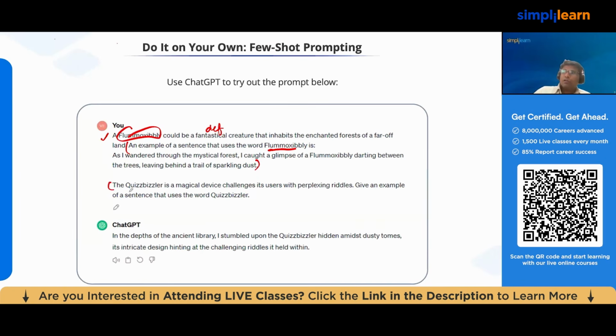Now we are trying to put another word, and we are trying to say that this is a word, and can you give me an example of a sentence that uses the word quiz whistler? So here we are trying to give one example of that particular word which we are trying to use. So this is your one shot example. It tries to learn from this first context, and then based on this context it will try to generate it. So this is what is called one shot. And if you try to give multiple examples, then it would be called few shot.